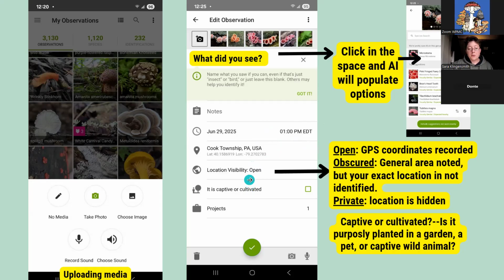And you do have some control over location visibility. It gives you three choices. Open, which records the most accurate GPS coordinates, and you are pinpointed on a map. You can obscure your observation, which means the general area is noted, but your exact location will not be shared with anybody. And private, which means your location is hidden.